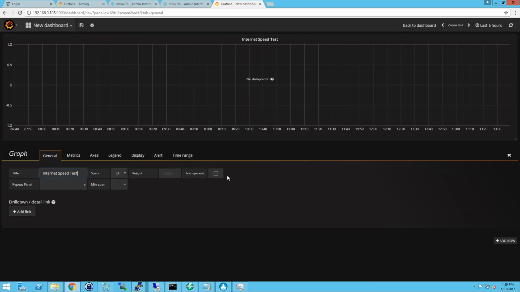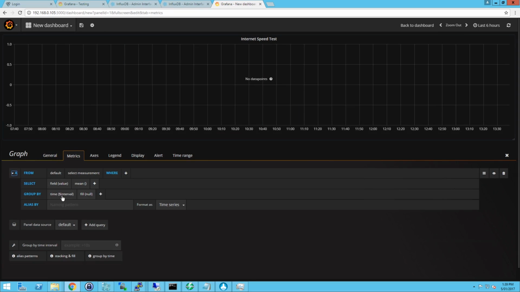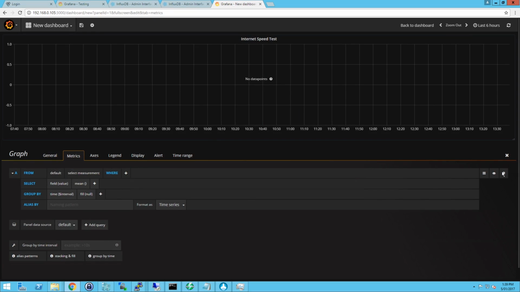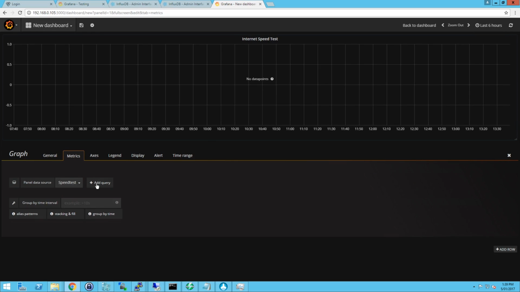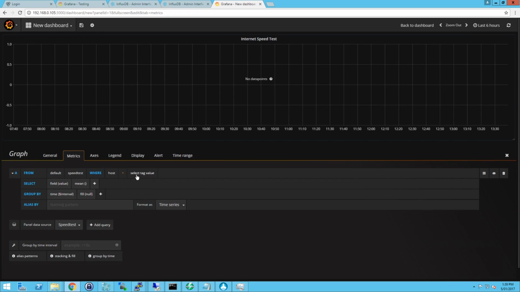Internet speed test, once again, nice and pretty transparent. We'll leave it the full width for the moment. So we're going to create 3 queries for this one. We say default, and we know from, my apologies, bin that.